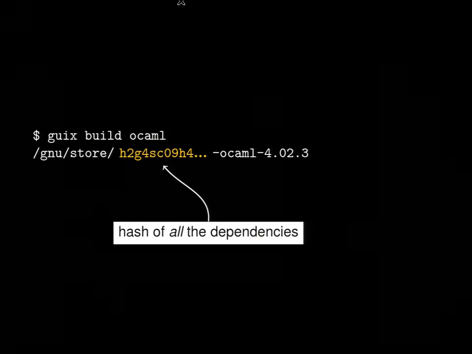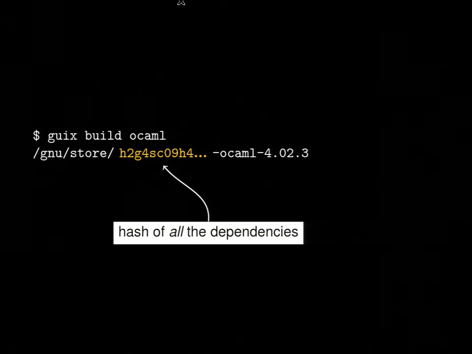And when you build it, you get a result like this with those big hashes, and the hash is a hash of all the dependencies that led to that result. So let's say to build OCaml, you might need a C library, a C compiler, you might need build scripts, things like that. Well, all of them make this hash that we have here.